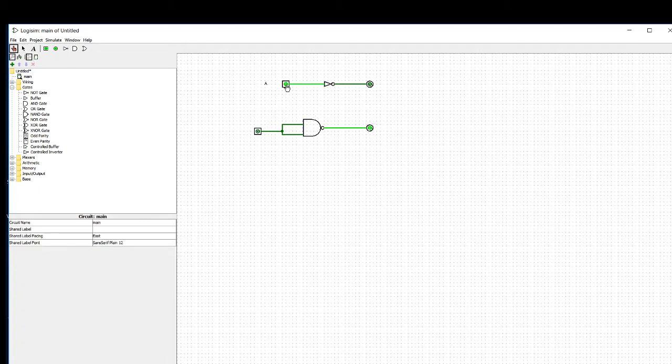If the value of A here is 0, I'll get the output as 1. I can label this as A, then I'll get the output as 1, which is the same thing, right? I'll get the output as 1, and the input as 0. If I change this to 1, I'll get the output as 0.